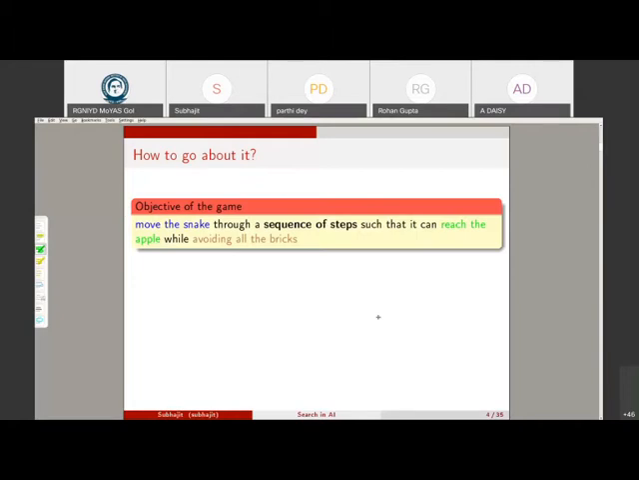To break down the objective of this game, we would like to move the snake through a sequence of steps such that we can reach the apple but avoid all the bricks. So we don't want to hit the bricks and somehow meander the snake through so that we are able to reach the apple. So let us try to break down exactly how you would like to control it. If you look at the moves that are available to us, we have four possible moves. We have either left or right or up or down.